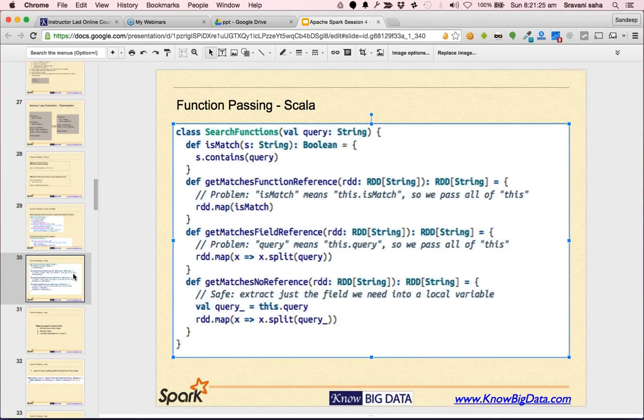And Scala is a similar language to C. I mean, it's somewhere between Java and Python, or Java and C++, you can say. So the function passing looks like this in Scala. If you have a class in Scala, you can basically create a function in a similar manner.